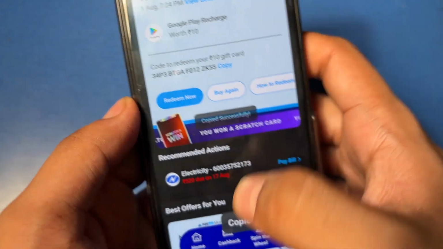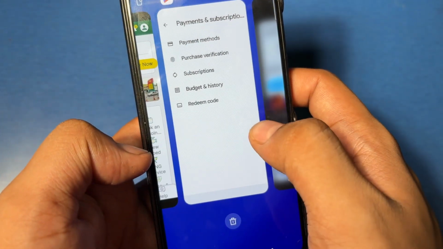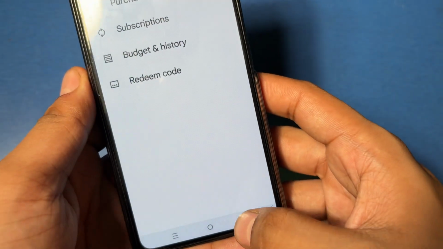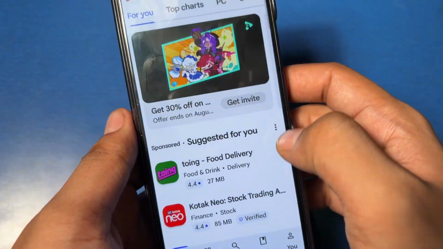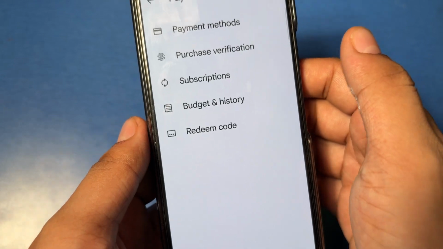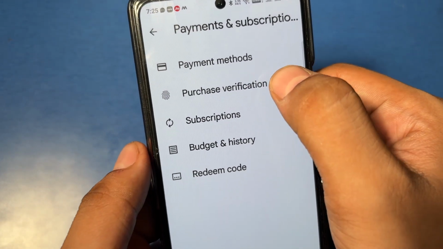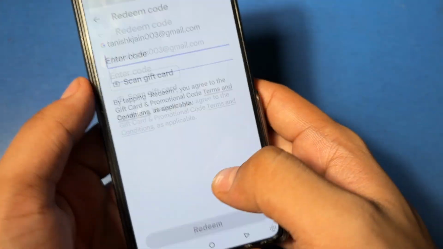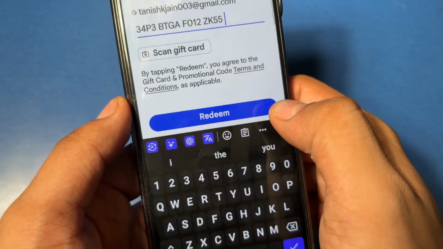You have to just copy this code and paste it in your Play Store. I will tell you from the start. Just go to the Play Store application, click on your profile, scroll down, payment and subscription. Here it is, redeem code. Now simply redeem this code.